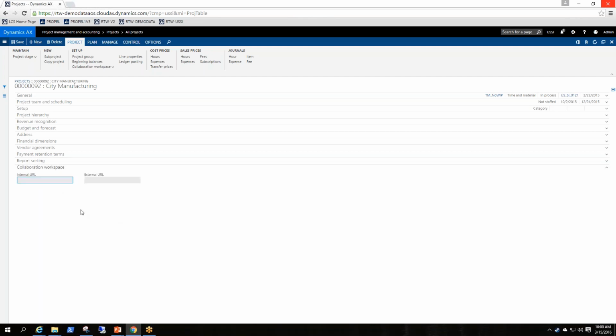Then we have a collaboration workspace. This is where you can hook up SharePoint to AX and basically create a workspace, auto-generate one, I should say, which will just create a SharePoint site, and then you can add all your documents or share notes or do whatever you want to do out on SharePoint, and it will just add the URL within AX, and you can link to it from here. If you don't create one or have an existing SharePoint that you want to link to, you can come up to the collaboration workspace button up on the project tab, and then you can link a collaboration workspace and just type in your URL, and it will show up there as well.